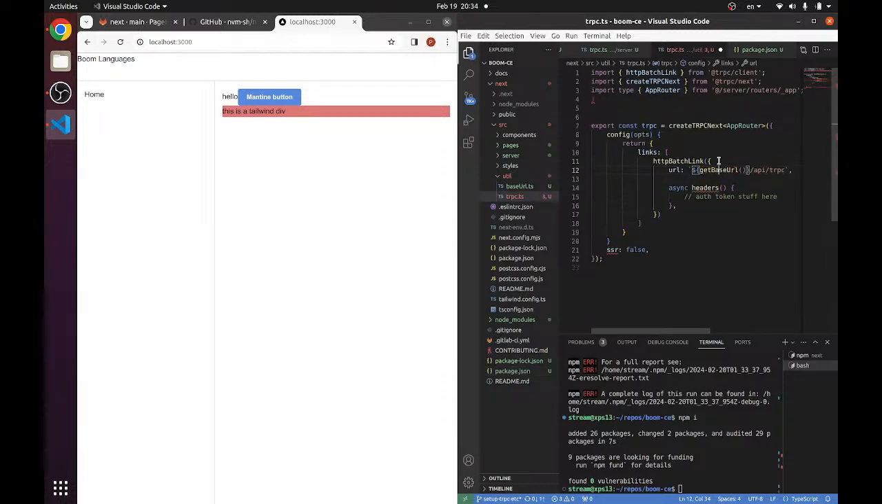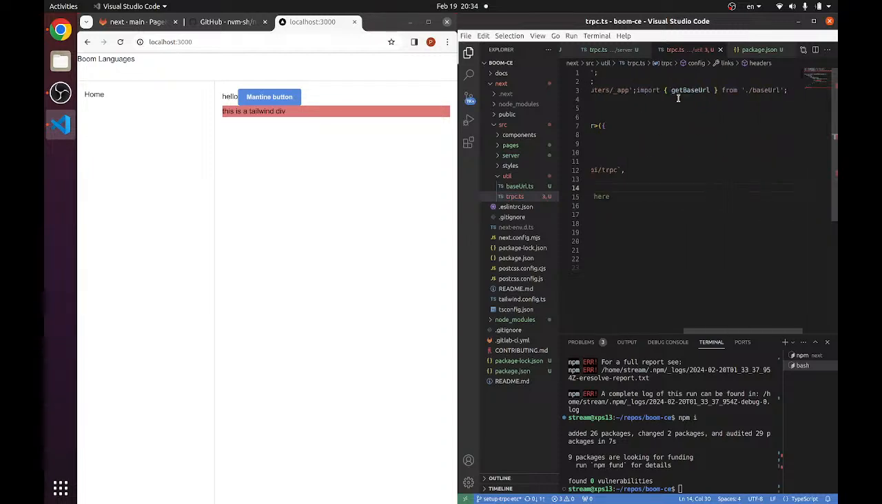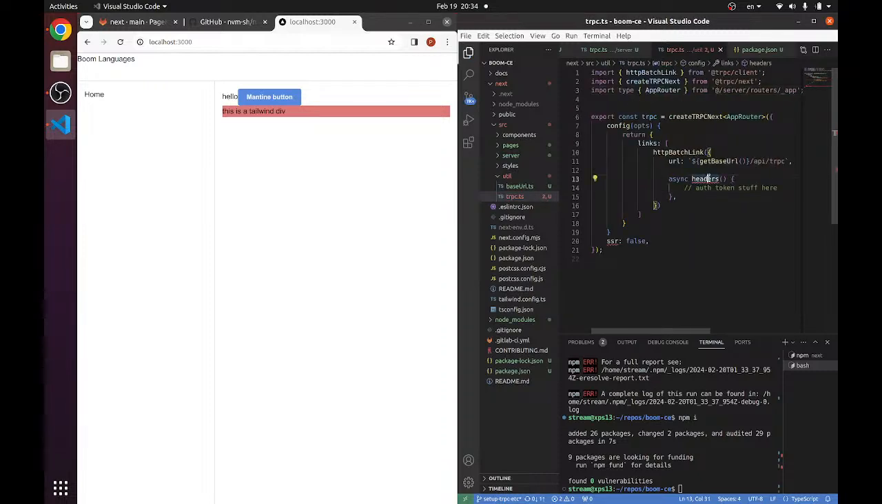I can import this guy. Headers. What's going wrong with headers? Also, what is that? It's better. Headers. So, and SSR false is causing an issue. Oh, I forgot a colon or a comma. And okay, so what's wrong with the headers thing here? Did I put that in the wrong place? Async headers. Did I just forget a comma? No. Oh, I didn't return anything.